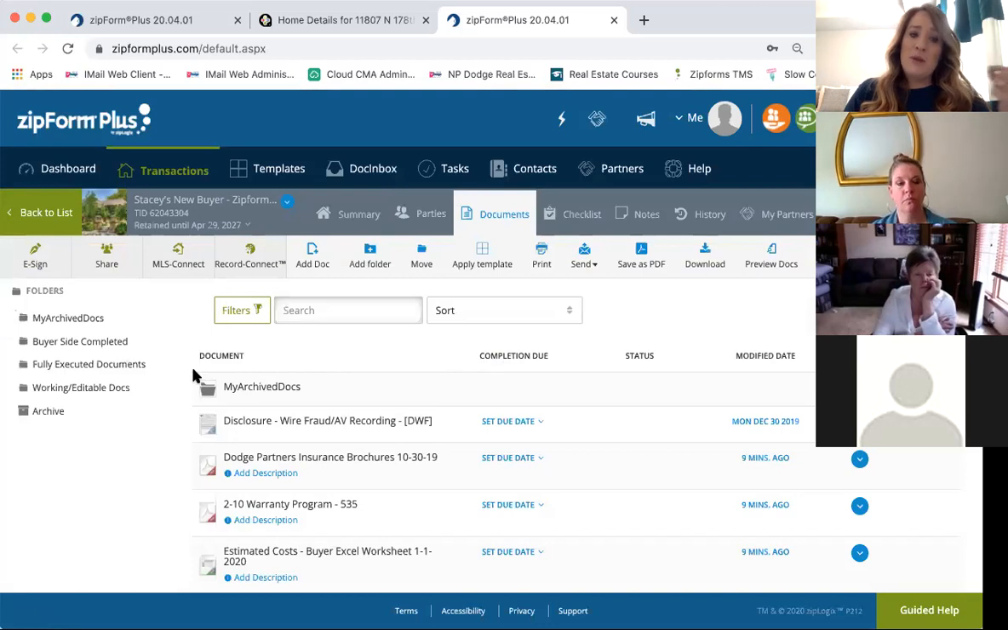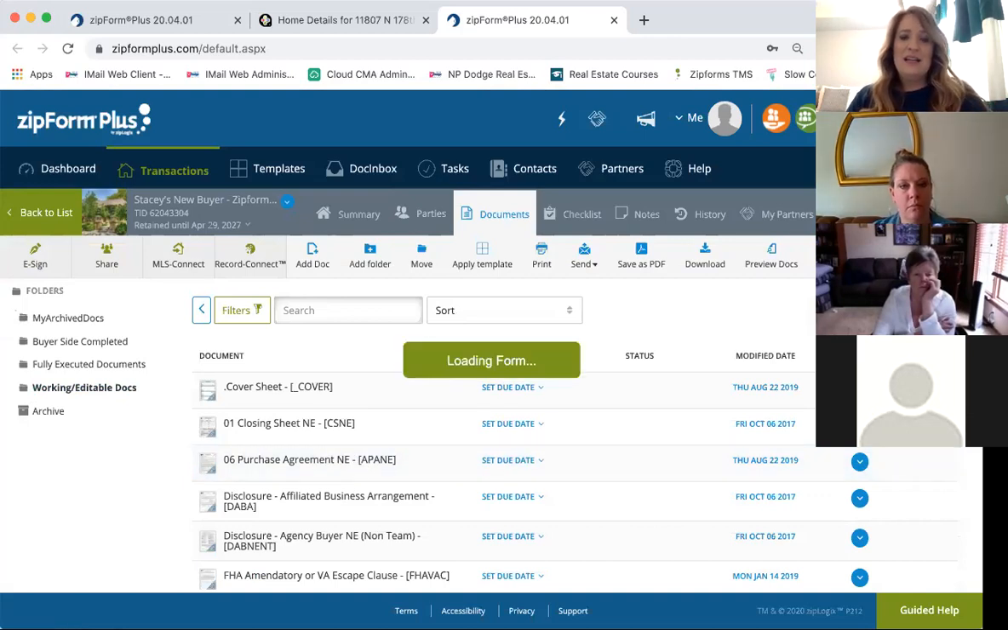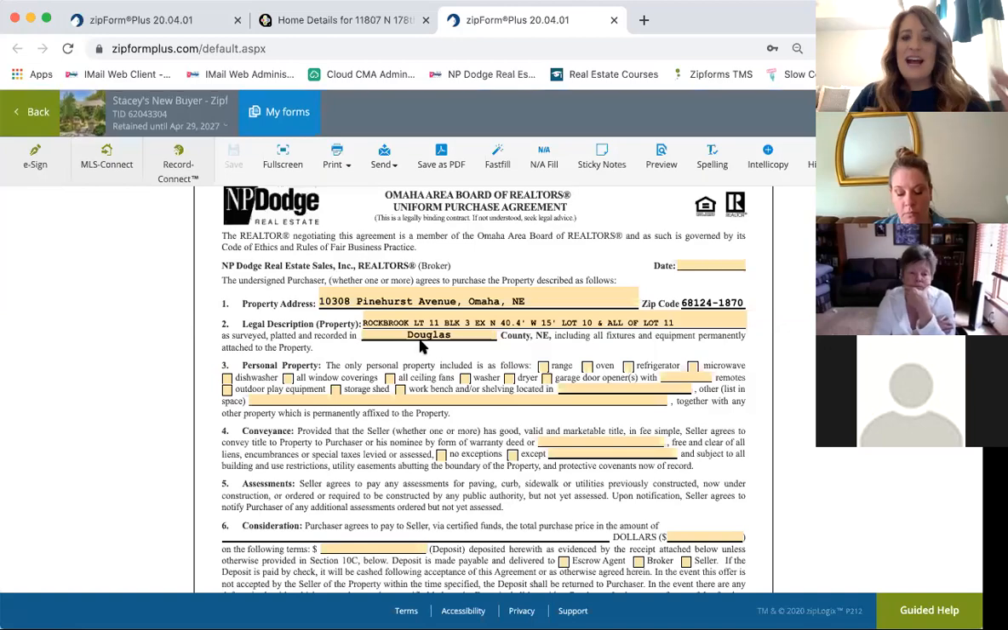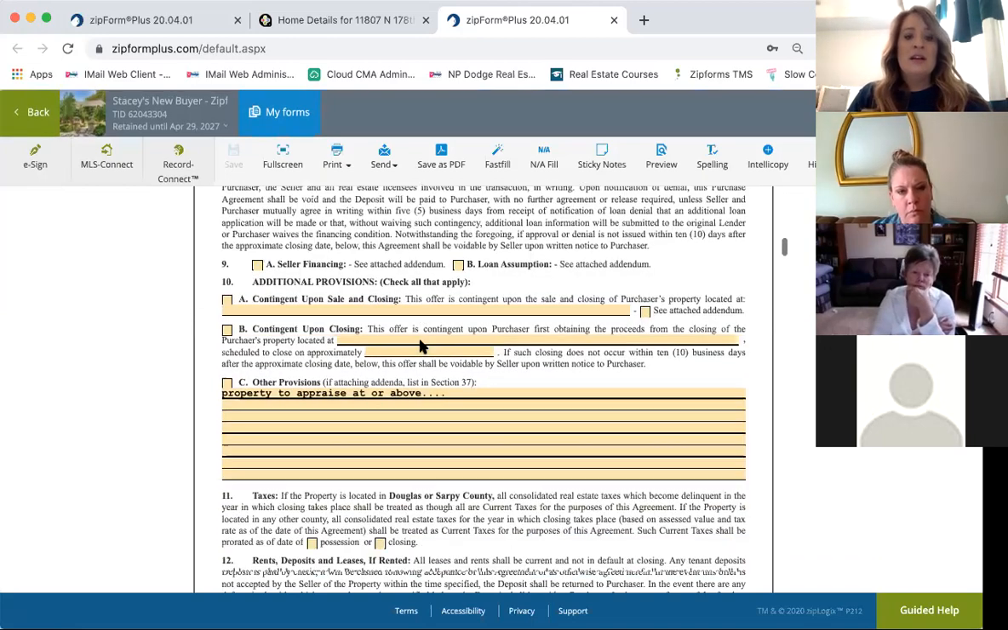Then I'm going to go, remember this one, I have folders, so I'm going to go into my editable docs to find my purchase agreement. There it is. And then let's say I'm filling this out, filling it out, and I get to right here.